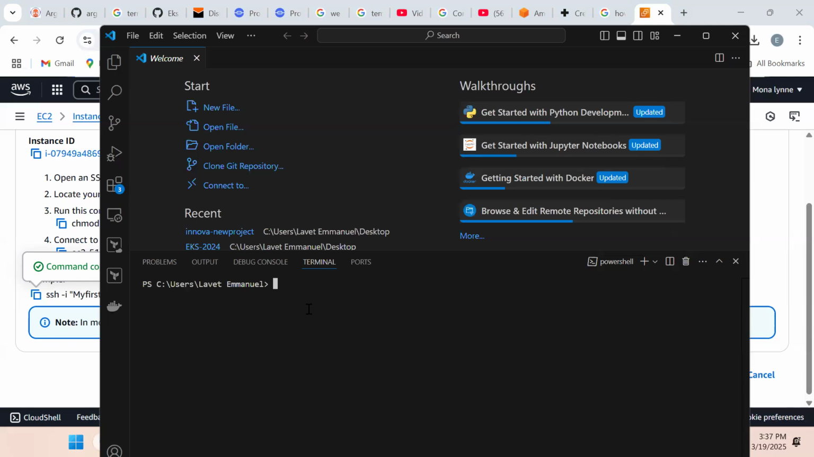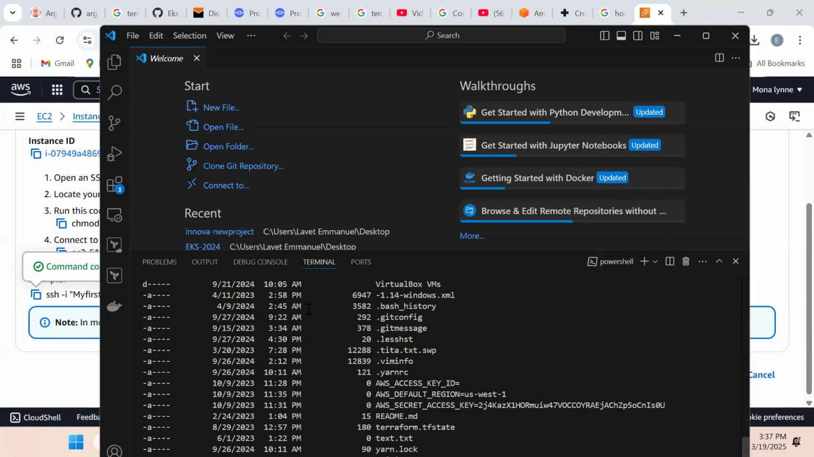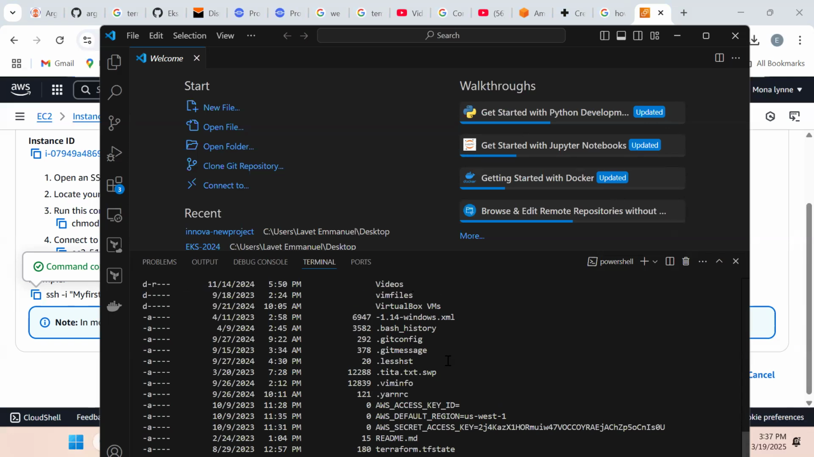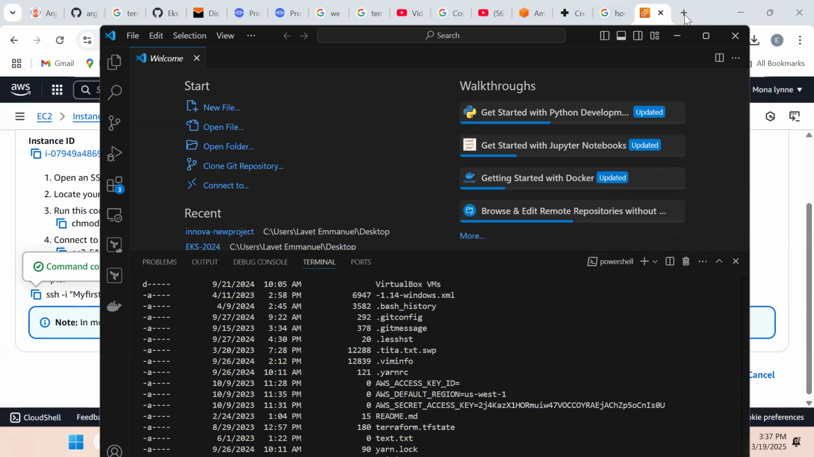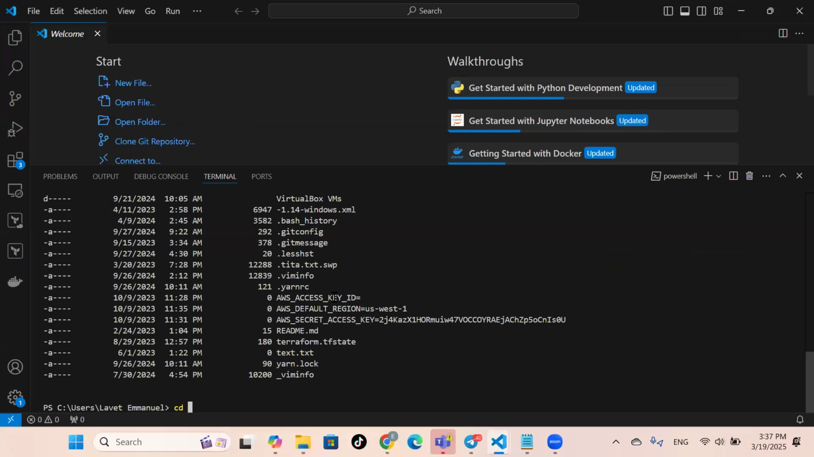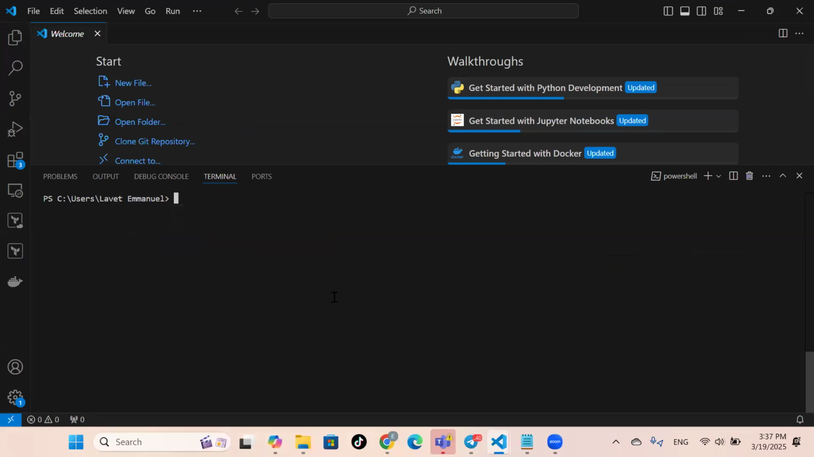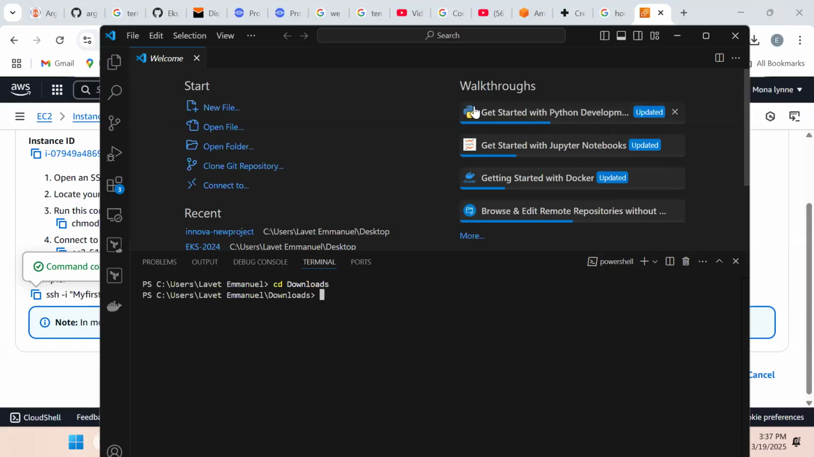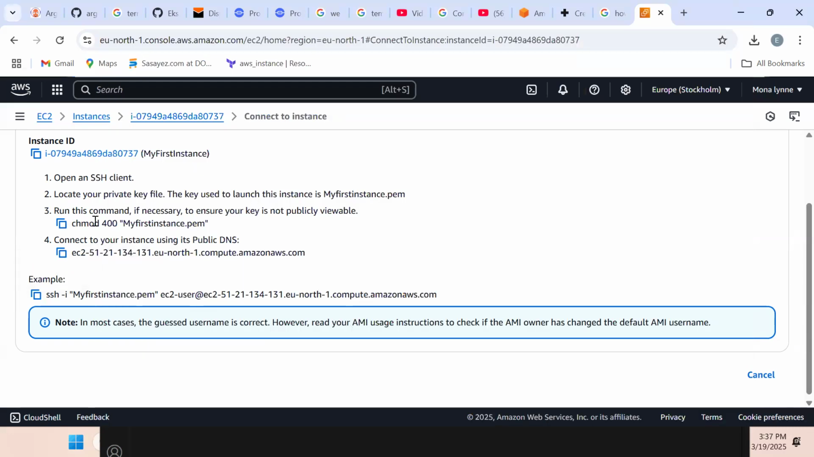I'm going to head to downloads. cd, I'm going to head to downloads. Let me clear my screen, Control L. I'm going to head to downloads. So you have to be in downloads, right? Why do you need to be in downloads using VS Code? Because your key is found in downloads. So once I'm in downloads, I'm just going to run this command, right?